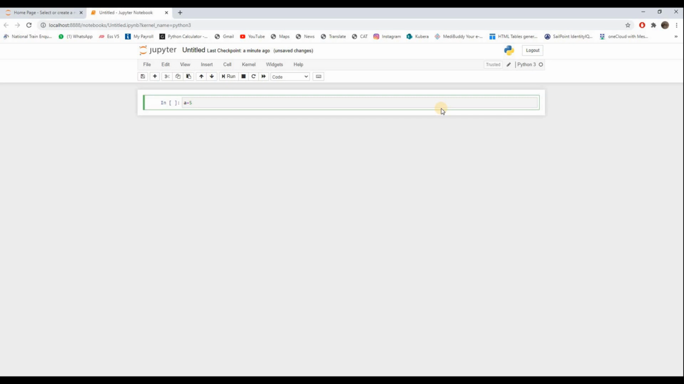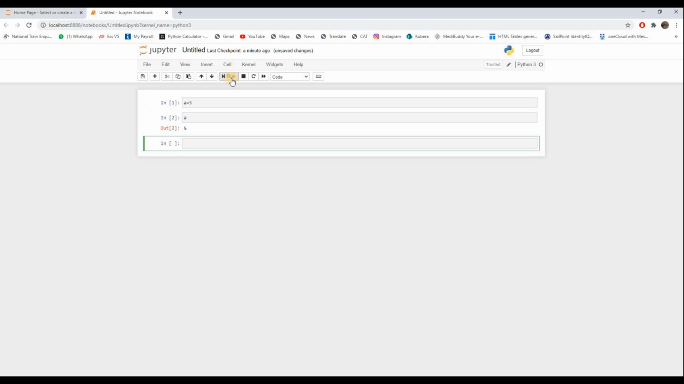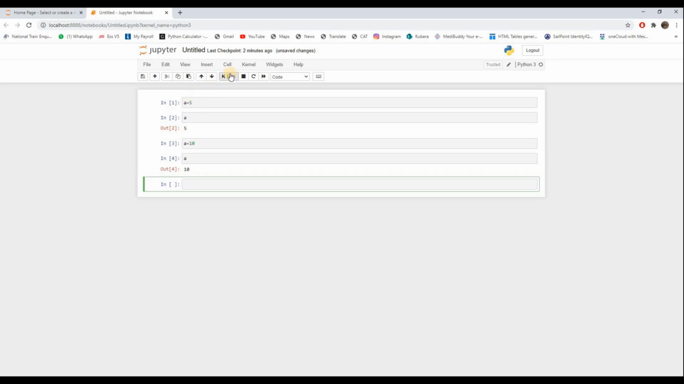And if I run my code, it's done. If I type out A, it will give me the output 5. This means that my variable name A has been assigned the value 5. For dynamic data typing, as I was saying, I can reassign any value to it. Let's say A is equal to 10. I can reassign this variable, and then if I want to see the new value, I simply type A and click run. It gives me the new value that I've assigned, A is equal to 10.